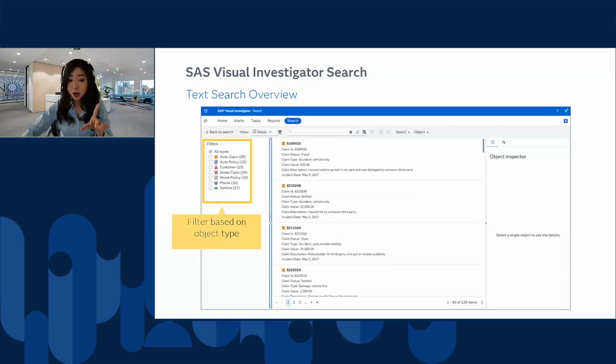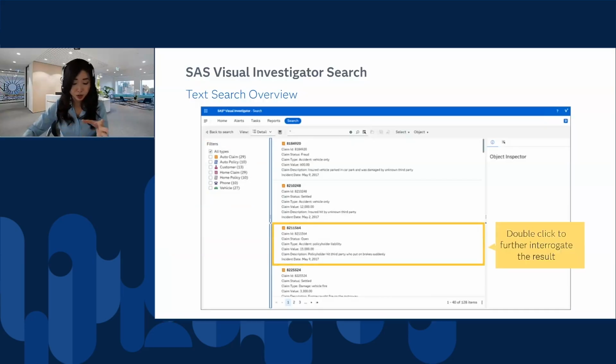On the left-hand side, you have a filters pane. Here you can filter based on the type of objects that you have by default, but additional configurations can also be applied by your admin to further subcategorize the results. And that's what we call faceted search, which will be our second search topic of the day that we talk about later. Now, if any of your returned results look promising to you, you can double click to go to that object's object page, where you can get additional information and take further actions on that object.